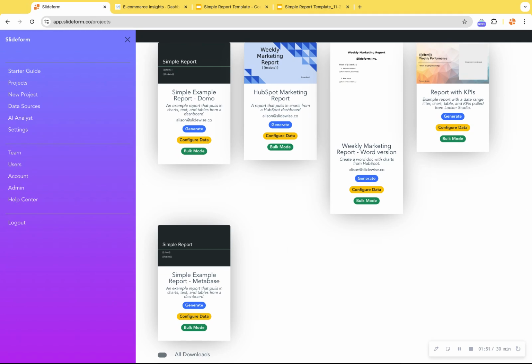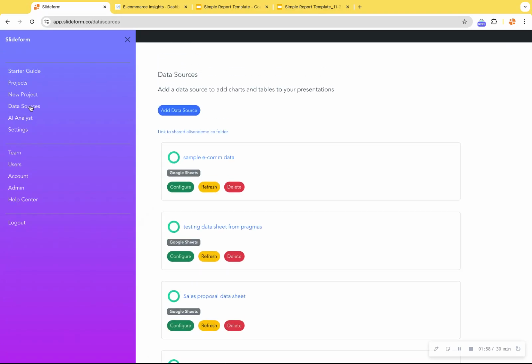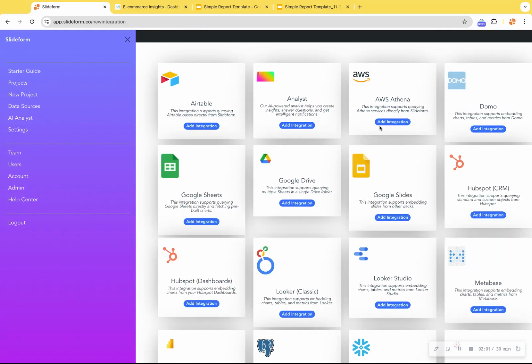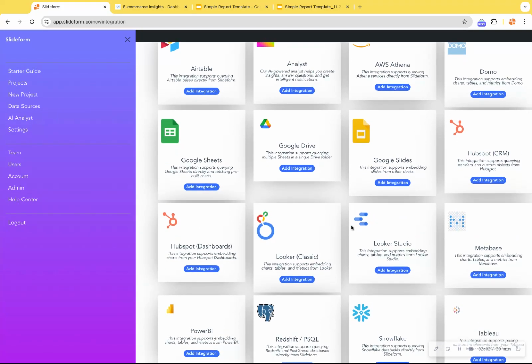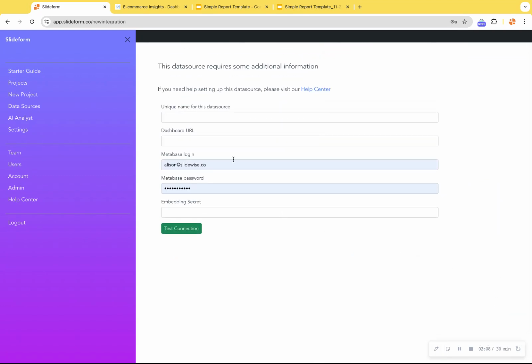Now once the template is set up, the second ingredient you need is to connect your Metabase to Slideform. You do that in the Data Sources menu. Click Add a Data Source and select your Metabase data source from all of the other options that we support. Click Add Integration and fill in the information that's requested. You will need to log in to the admin settings in Metabase to generate a secret key for embedding and to make sure that you have enabled embedding. You can check out our Help Center for more details on how to generate that information.